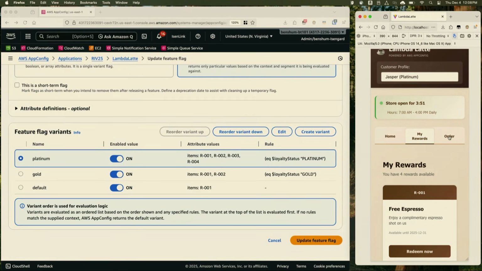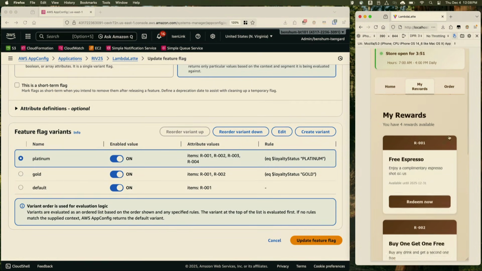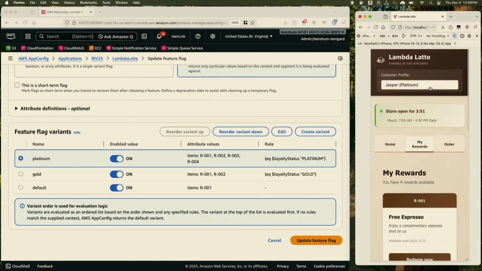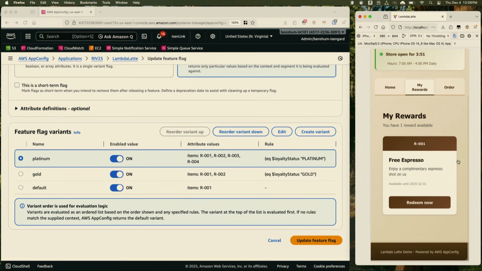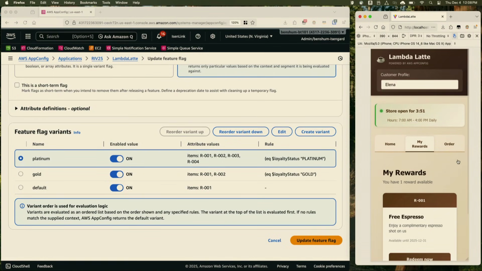Okay, so again, Jasper, our platinum member, has 4 rewards. Marcus, our gold member, has 2 rewards. And Elena, our default status member, has a single reward. So again, what's the point of this? The point is that we can use a feature flag to render dynamic experiences for different segments of customers. In this case, for the Lambda Latte demo example, the segment is based on the user's loyalty status.